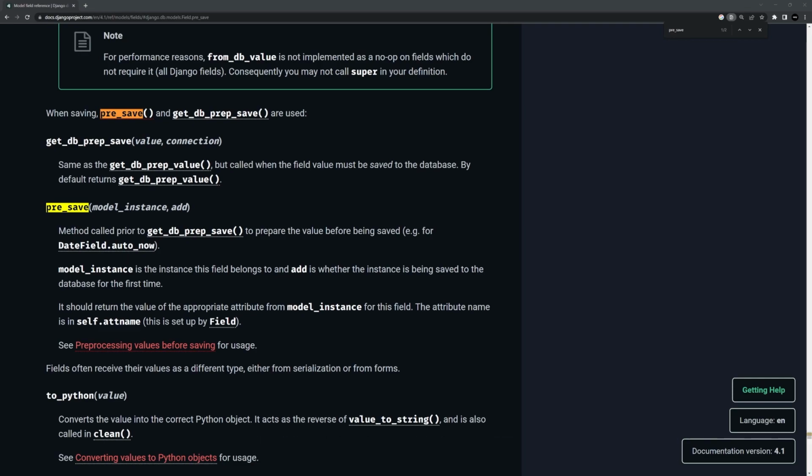Important to start off by understanding what parameters this method has, and that's model instance and add. The model instance is the instance of the field, and add is whether the instance is being saved to the database for the first time. So it looks like some sort of true or false Boolean.